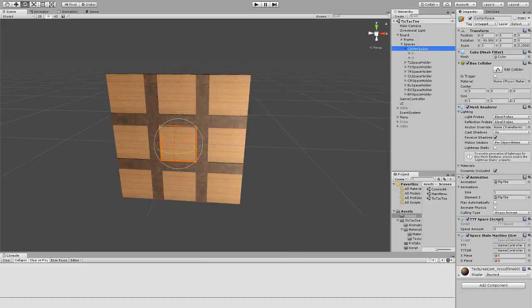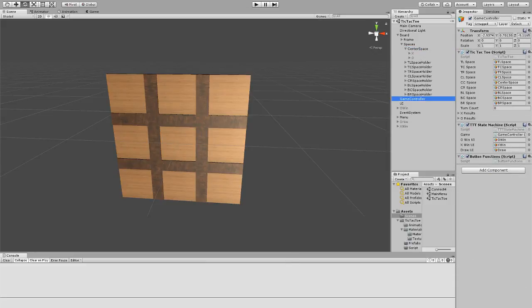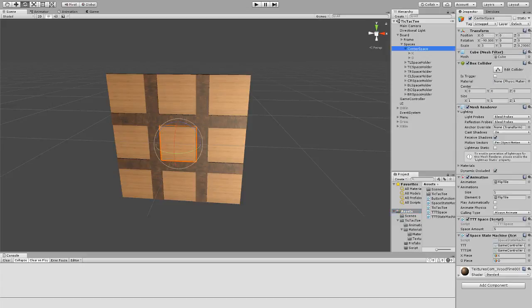I also have this game controller script, which kind of handles all of my win conditions and determining whose turn it is, how many turns have passed, stuff like that. And I'll show you all that when I get into the scripts right now. So, for some reason I can't get OBS to capture Visual Studio, so I'm just going to pull them up in here. So I have 2 scripts on each of these spaces.